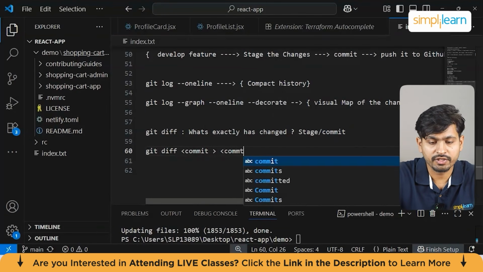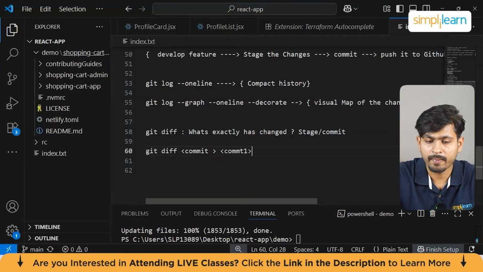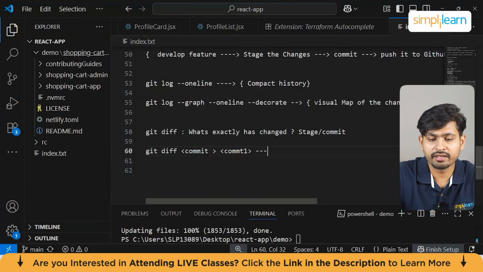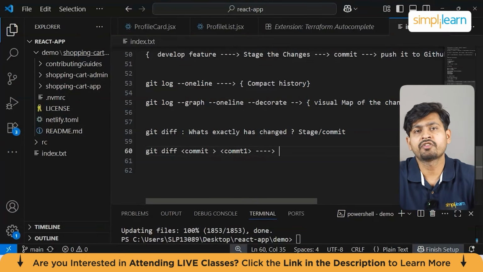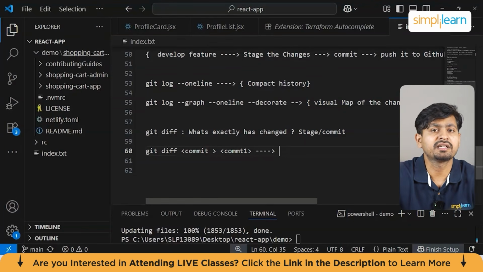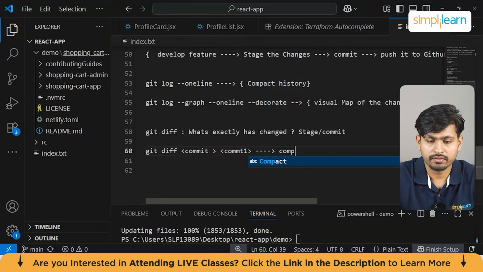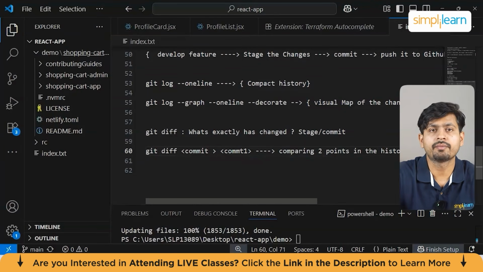So commit 1 and commit 2. I'll just call it commit 1. And you compare, now what basically you're trying to do is compare two points in the history. Okay, so that is pretty important.